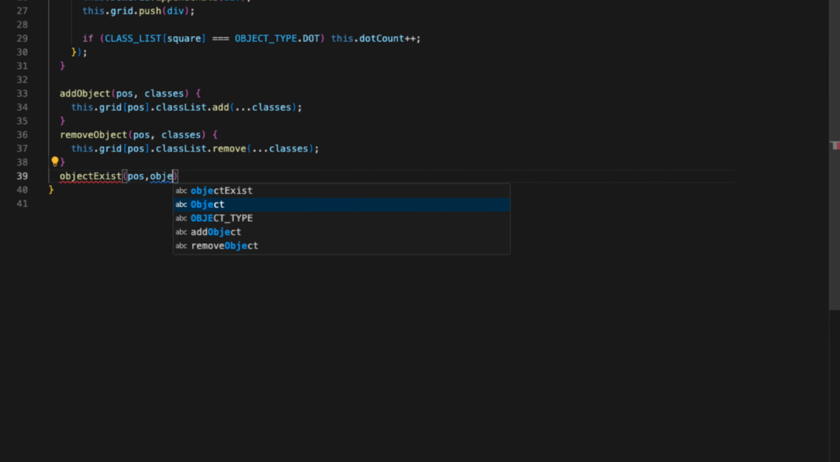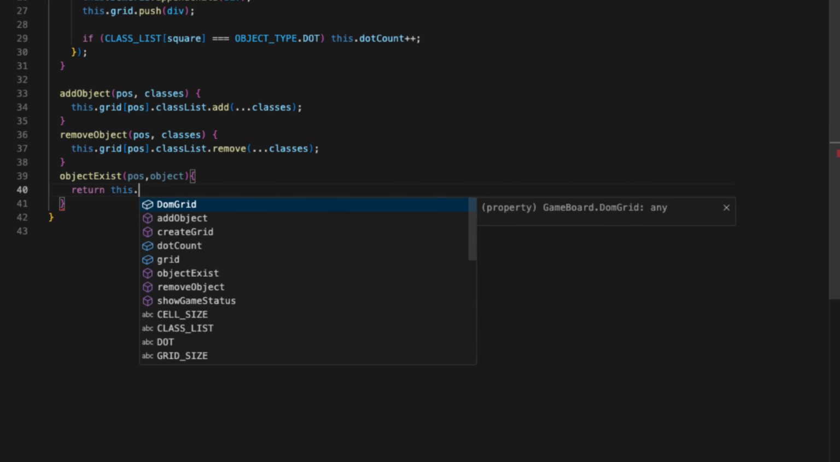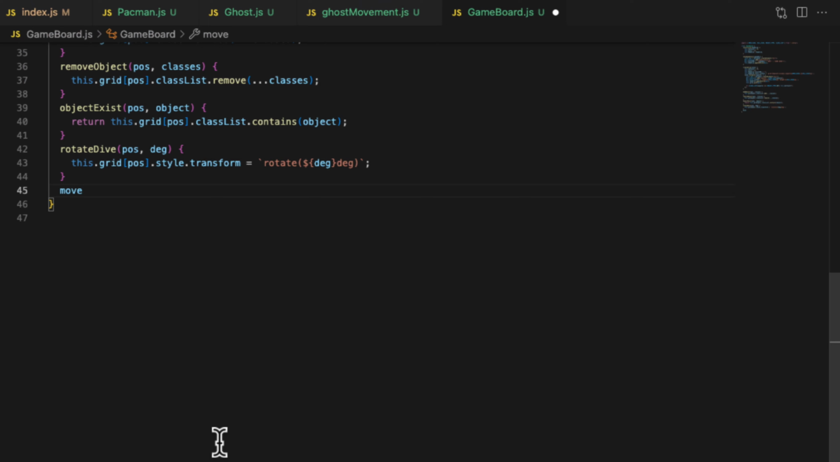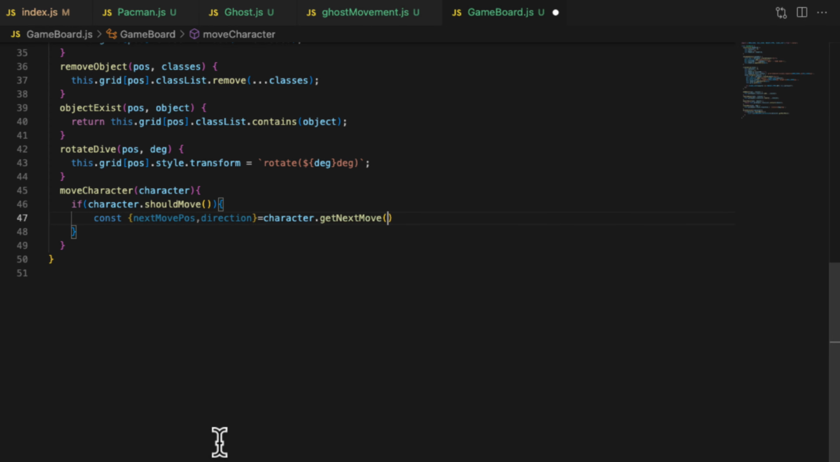Getting the object here, creating the character with this function. For styles, we can perform this rotation based on the input degree. Now, based on these drawing operations, we specify the movement of the characters in the game field with a function. We get the character from the input, check if our character can move, so if we can, we get the next position and direction of movement from get next move. So we just need to bind the current object to it for input.